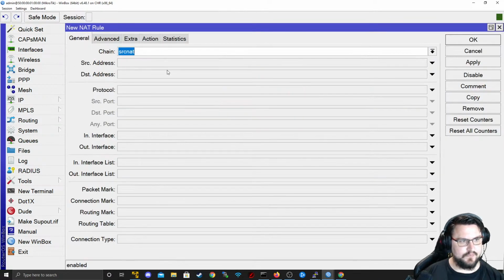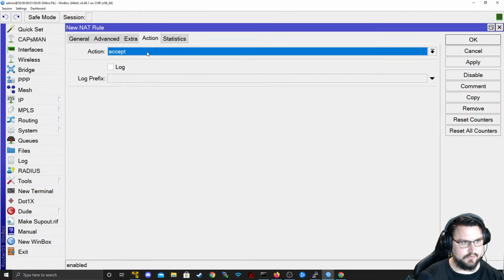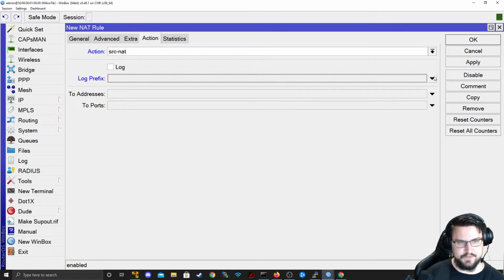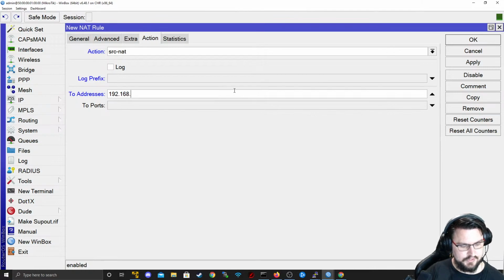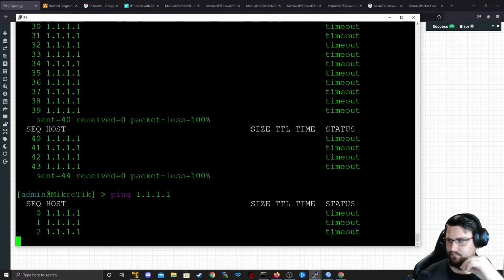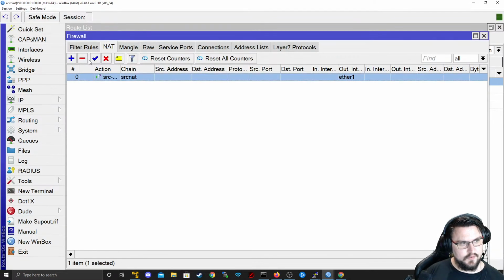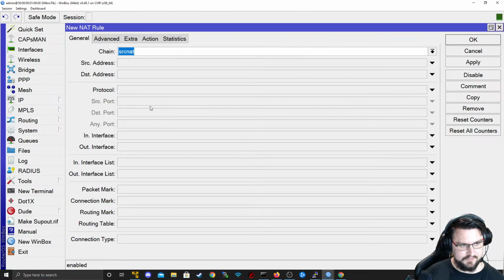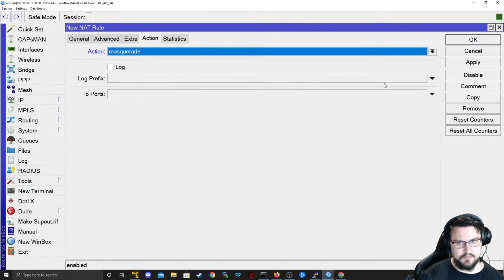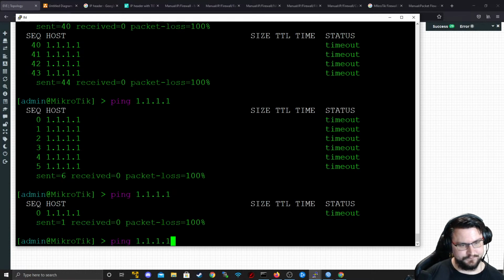Just going to disable that. Source NAT, anything going out of ether 1. Let's just create another source rule again. 192.168.74.131. I might just have to bounce one of these routers quickly, but it's fine. I'm just going to add the basic masquerade rule again, out of ether 1, masquerade that, apply. Just one more test from router 4. Ping 8.8.8.8. Okay.